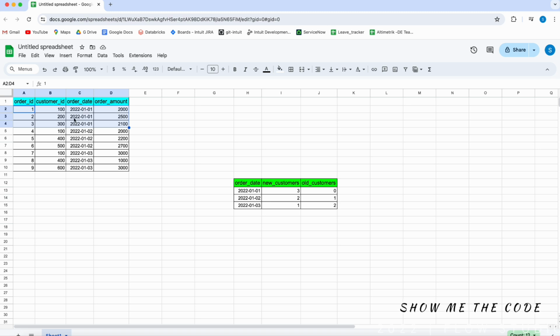And then we are starting with Jan 2nd. So that means in Jan 1st, all are new customers. There is no repeated customer. So that's why if you see in the output, this particular thing is the expected output. On Jan 1st, we are getting three new customers and zero old customers.